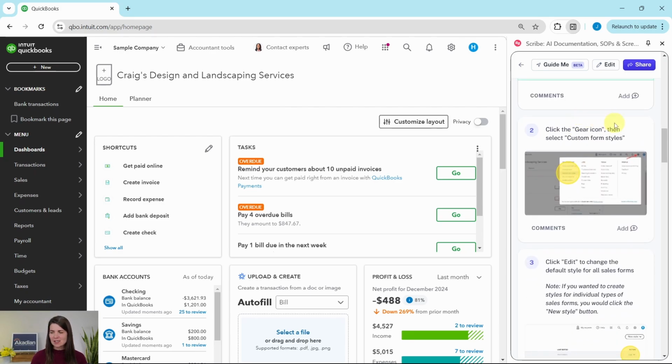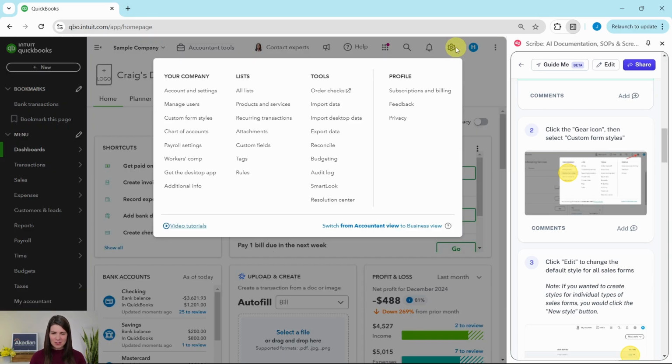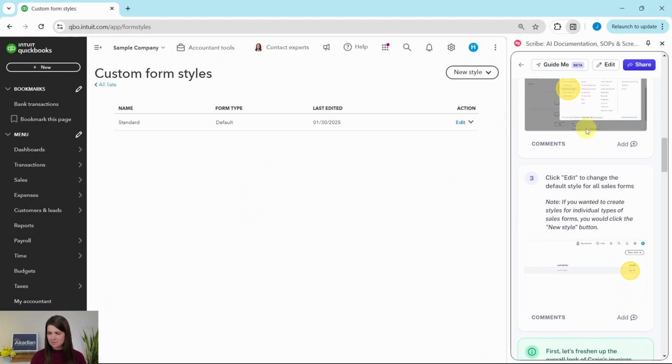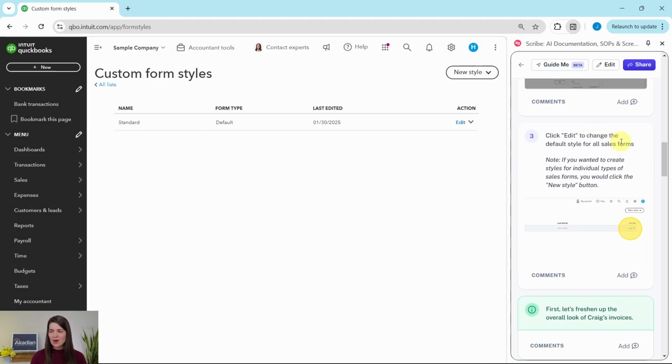To start customizing those forms, you need to click on the gear icon and then click on custom form styles. So the gear icon is on the top right corner of the screen. Click on that. And then under your company is custom form styles. Now we are going to edit the current default standard form. So go ahead and click on this edit.